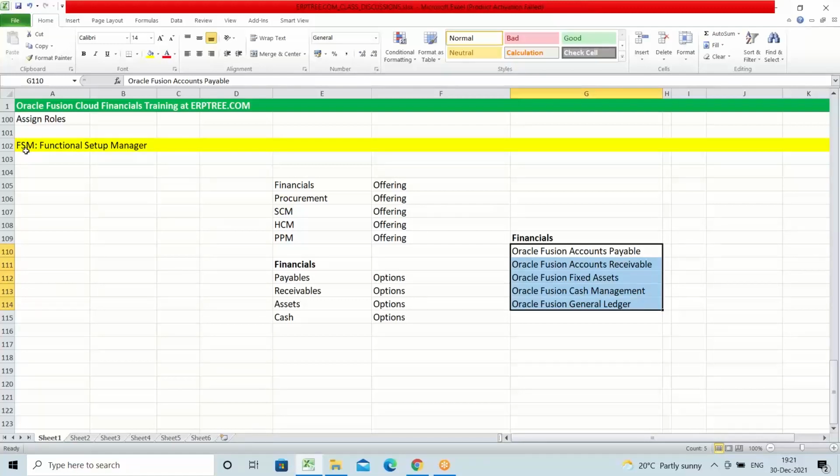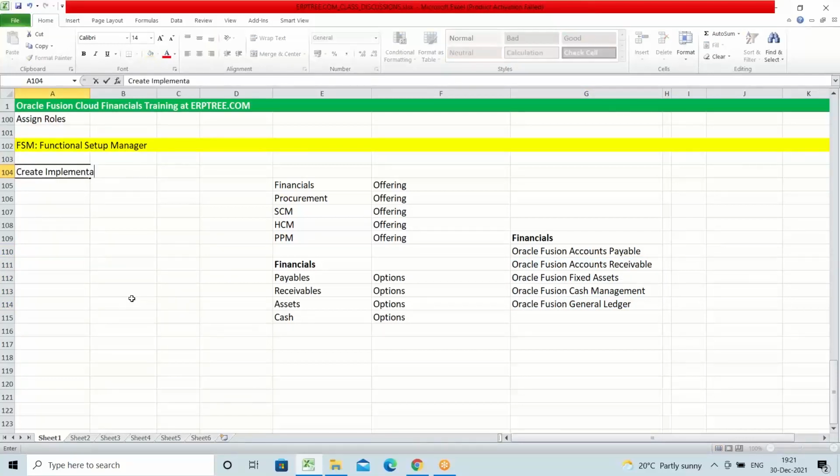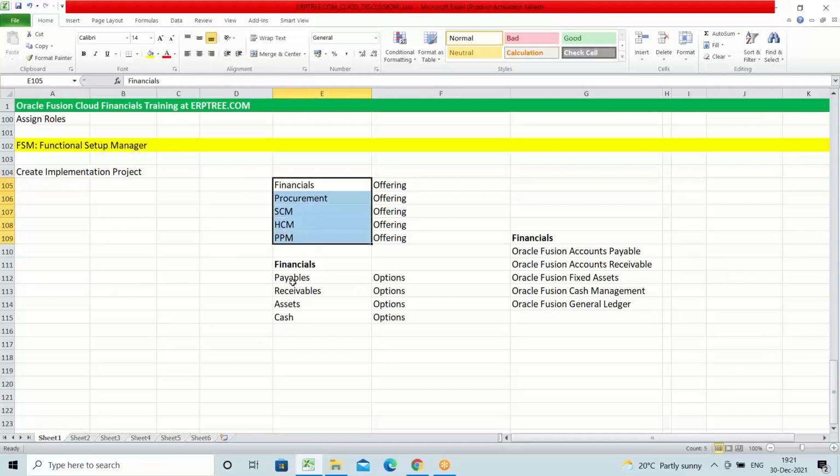Whenever we do the setups in the FSM, to manage the setup data in a more organized way, we have to create the implementation project. First we have to create an implementation project. After creating the implementation project, we have to select which offerings and which options we want to implement. We give it some name. What is the purpose of the implementation project? To do the setups in the system, we have to create an implementation project.